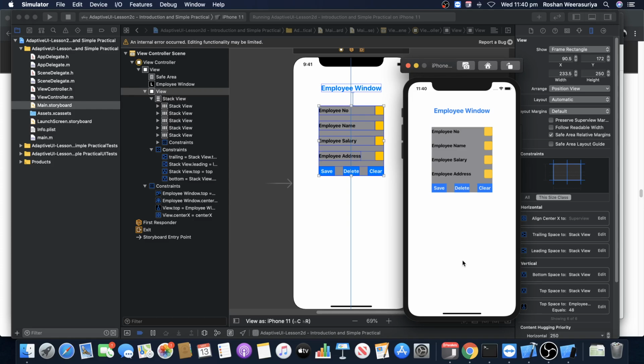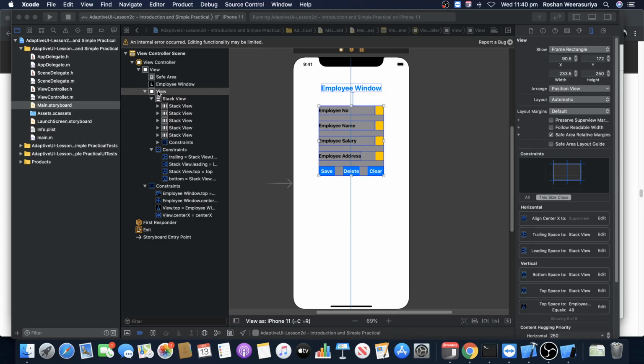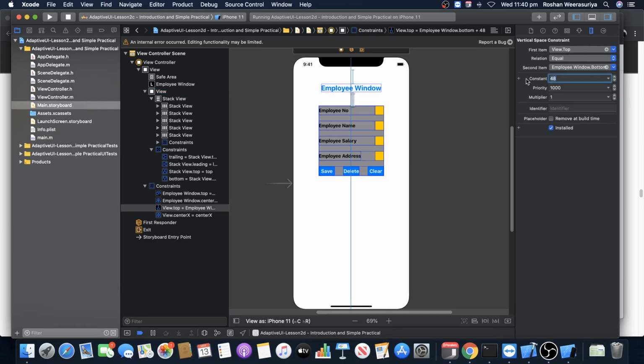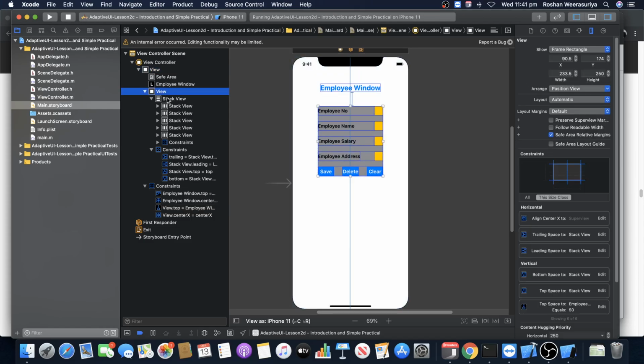The superview is now centered and has a gap of that number of points, right? If you look at it, let's say there's a space of 48. If I say make it 50 points, there will be a gap of 50 points from the label to this view where the stack view is embedded, right?